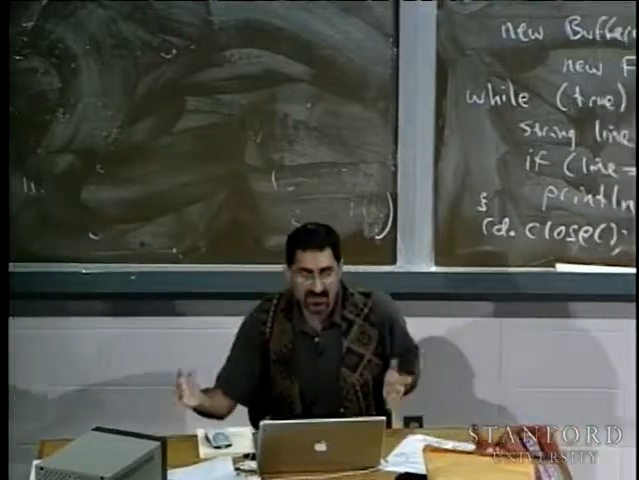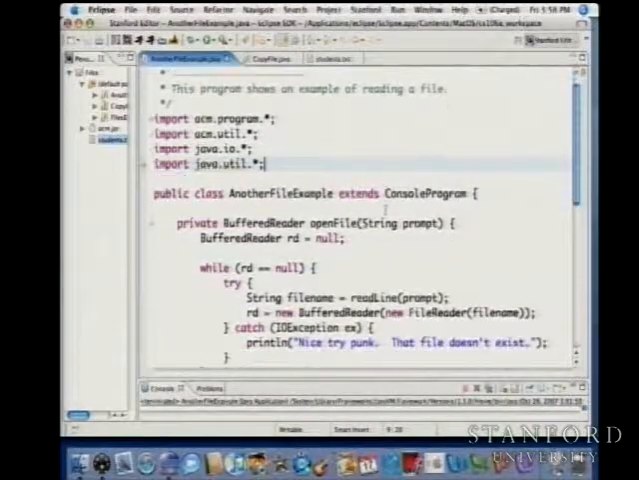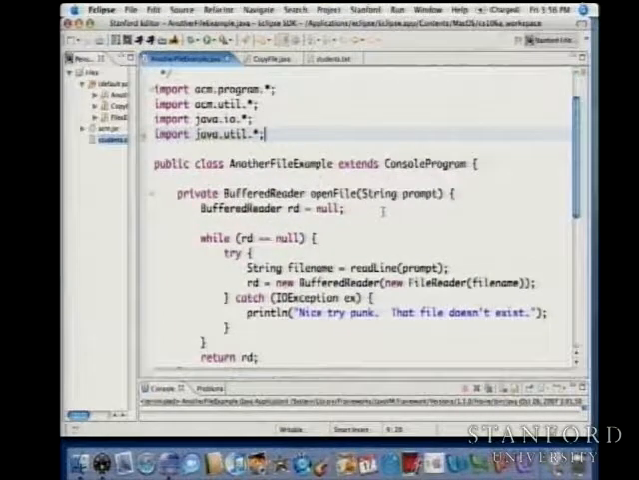All right. So what does this actually look like in code? What's going to happen is here's our little function that we just wrote over there, our method that returned a buffered reader. So this is all the same code. It creates a buffered reader that's null. While it's null, it asks the user for a file name.